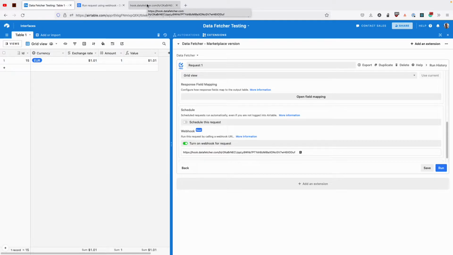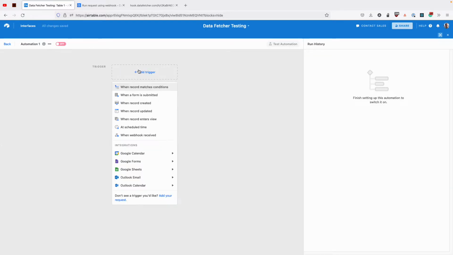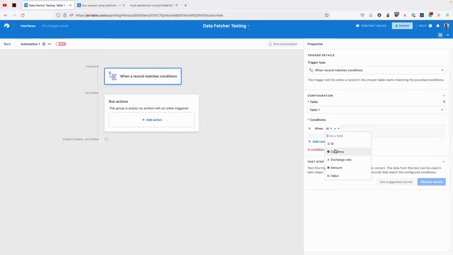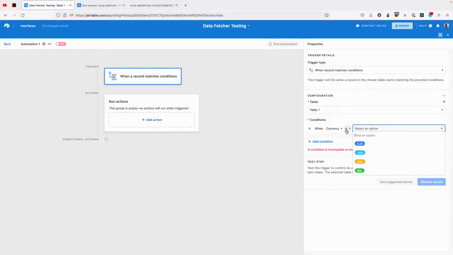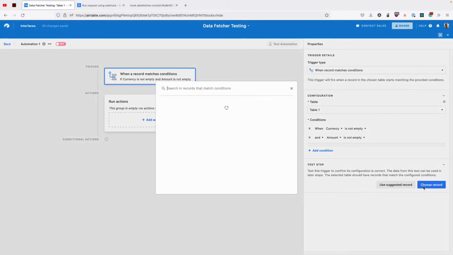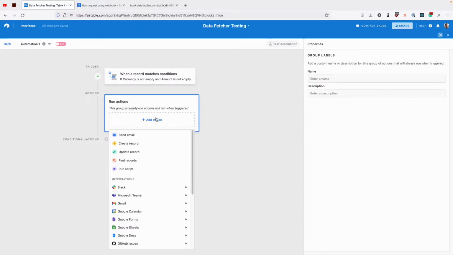And what we can do is combine that with a script and an automation and run that whenever a record is updated, created, or meets certain conditions. So if I go over to Webhook automations here, and I add a trigger that when a record matches conditions, so I'm going to say when the record in table 1 is not empty for currency and the amount is not empty, and I'm going to use that record there for the test record, and then for the action I'm going to say run a script.